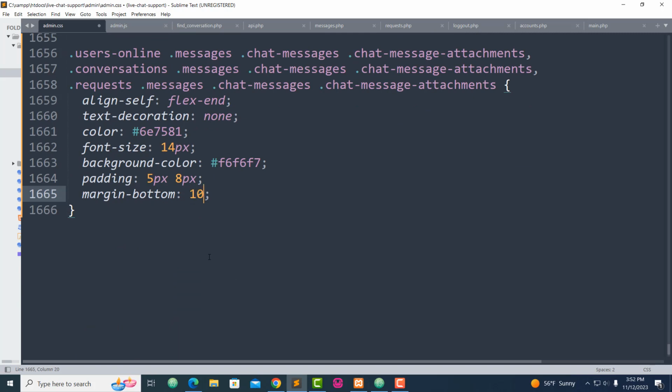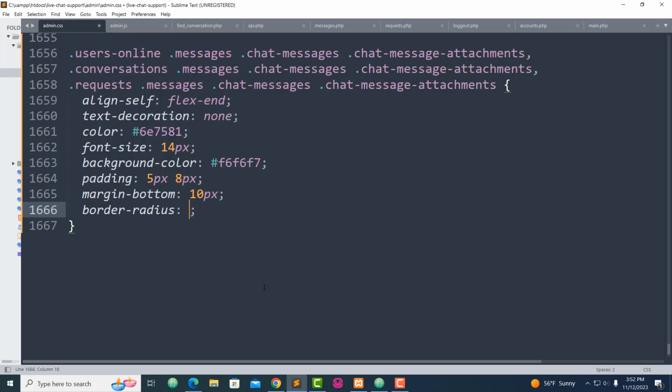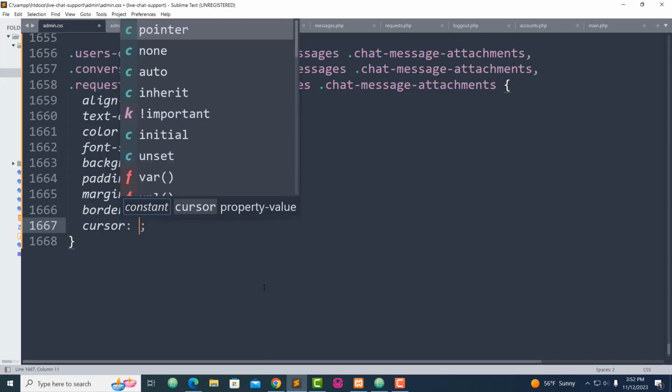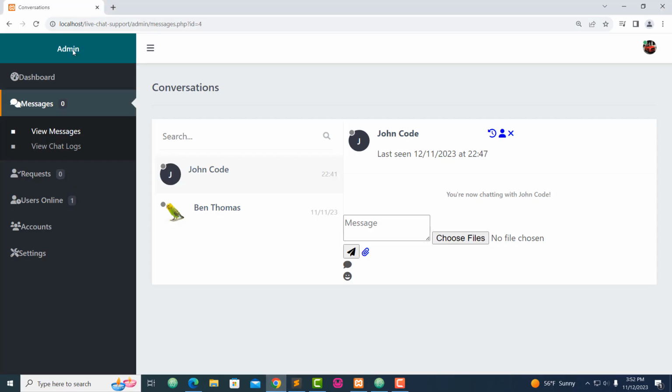I use margin button of 10 pixels and give it a border radius of 50 pixels, and I want my cursor to be pointed to the icon. Okay. Let's save everything. Now we can try and refresh, save and go back, refresh. Okay, now it's going down a little bit.